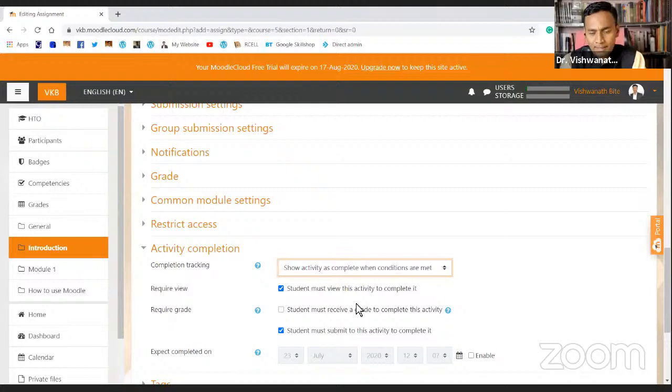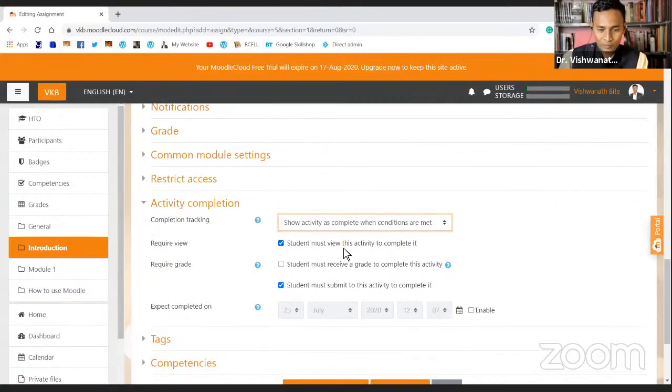Otherwise, you might have seen that many students just upload a blank file and say, okay, I completed my assignment. Because there are a lot of students, many teachers don't really open individual files and see what is in there and then grade it. So just uploading blank files can also happen. That's why you want to set this completion tracking.